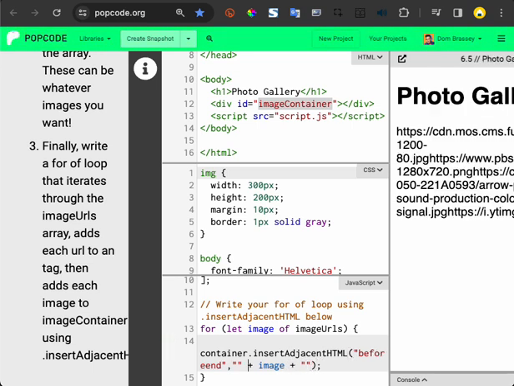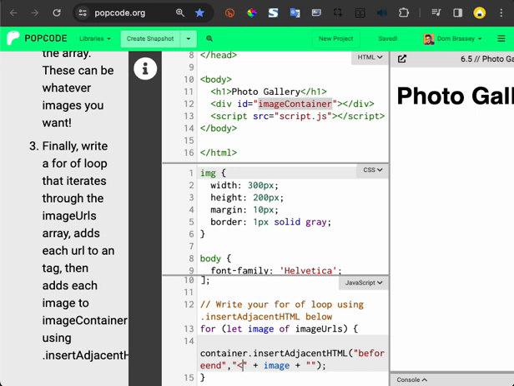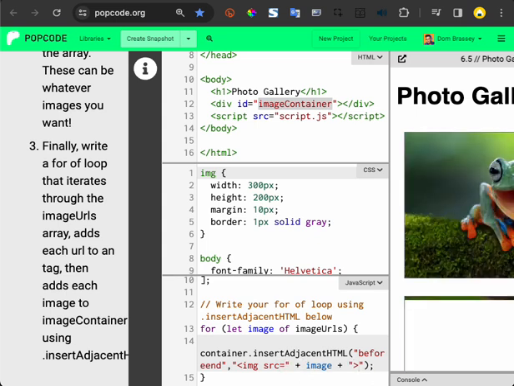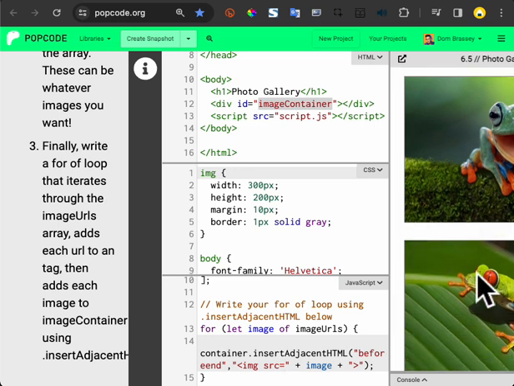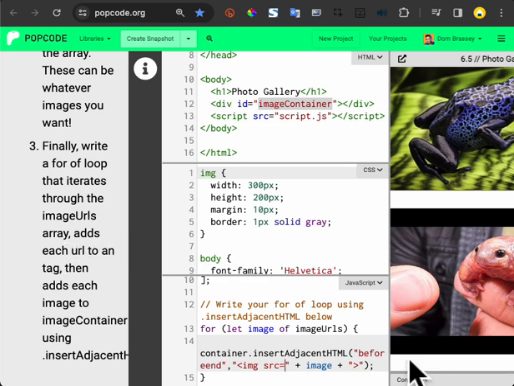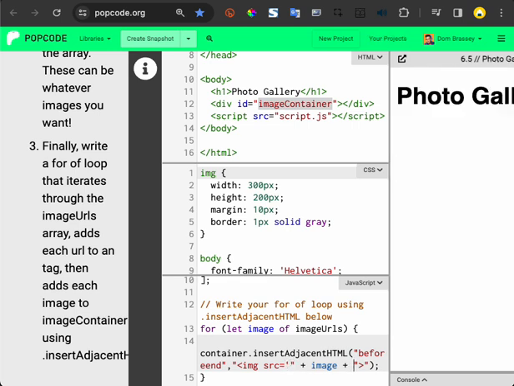Remember, the image tag goes like this, triangle bracket, img, and then before this URL, we need src because that URL is the source of the image. And then to close the image tag, a triangle bracket. So let's see, we forgot the equal sign. Now we have 1, 2, 3, 4 frogs. That's it.